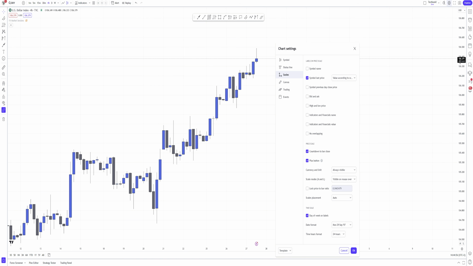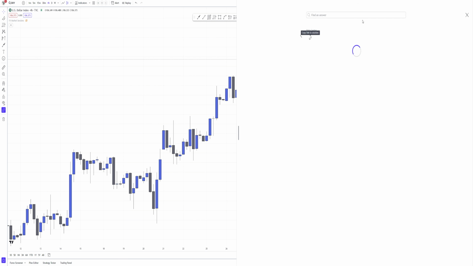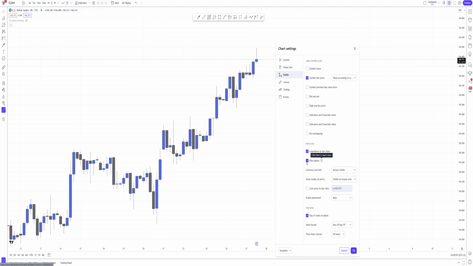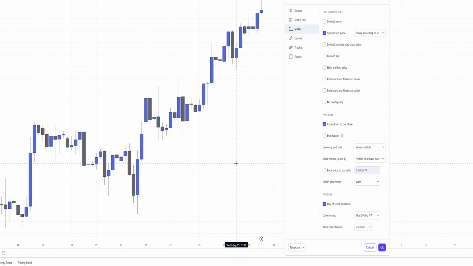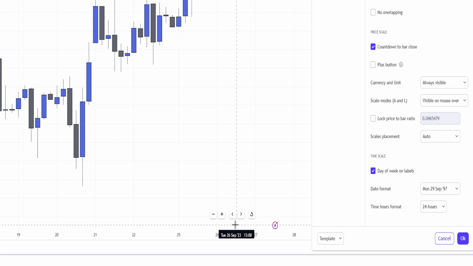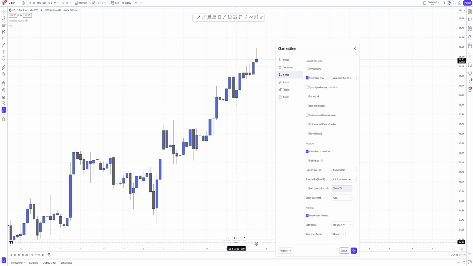Countdown to bar close. You do need this, because again, you want to know how many hours or how many minutes are left before the candle closes. That is very important. Plus button, I'm actually not entirely sure what that is, but I'm pretty sure we actually don't need it. Day of the week labels, again, oh yeah, this is how it actually shows you. So if you have a look at the bottom right there, you see Tuesday, 26th of September, 2023, 13 o'clock, right? So I really do like this, so make sure to keep this right there.